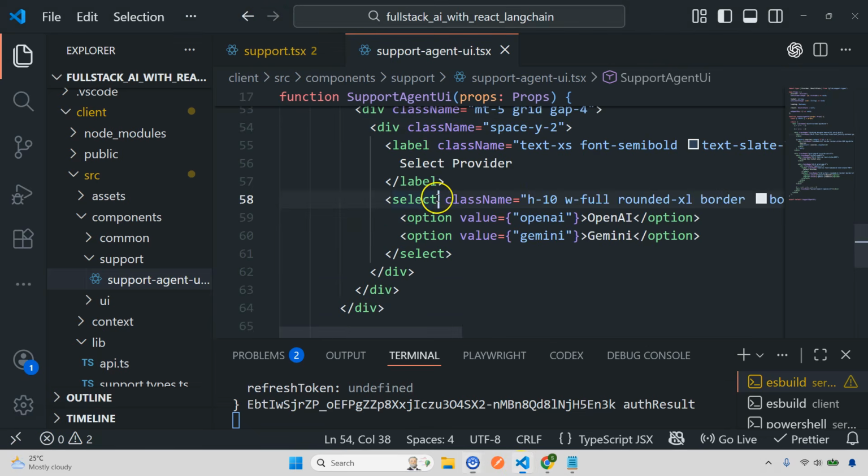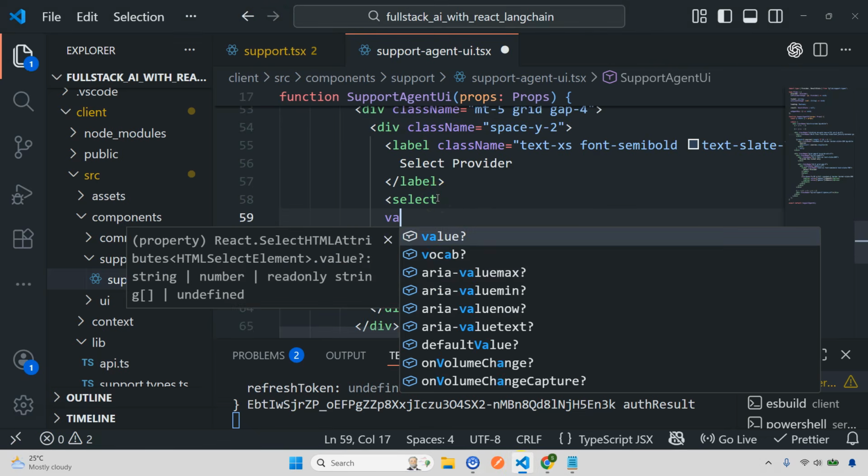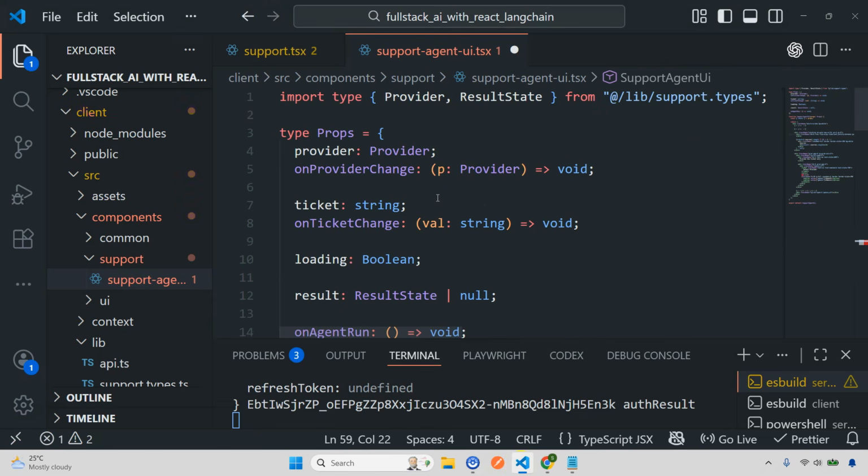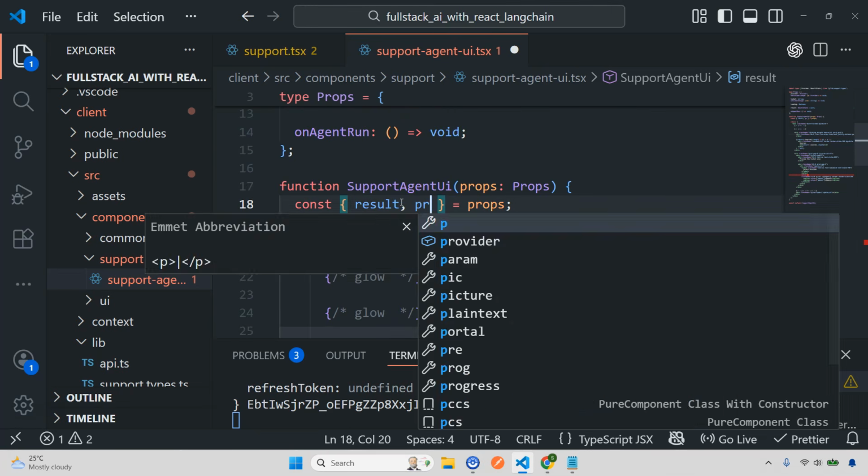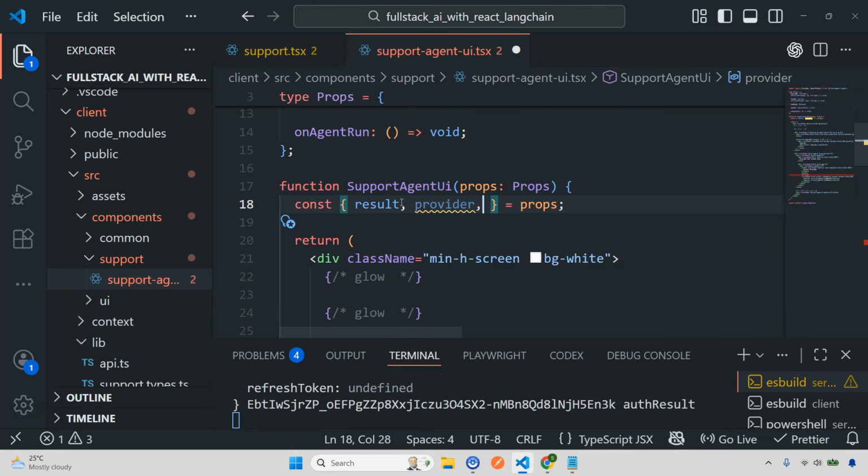Awesome. Okay, so after this we'll take a value. So value will be our provider. So let me just take this from props. I'm just going to take the provider, and also going to take on provider change.